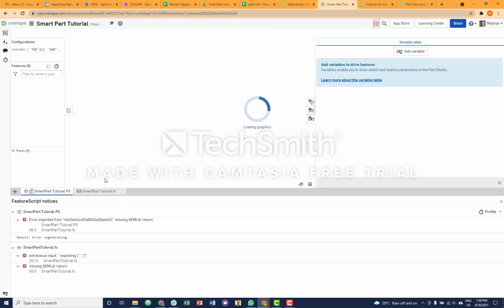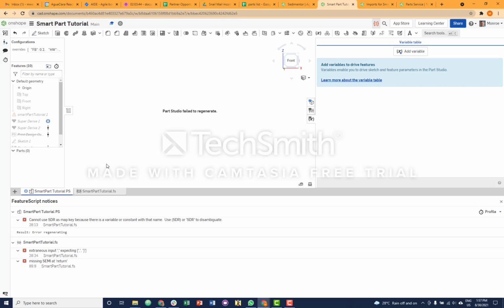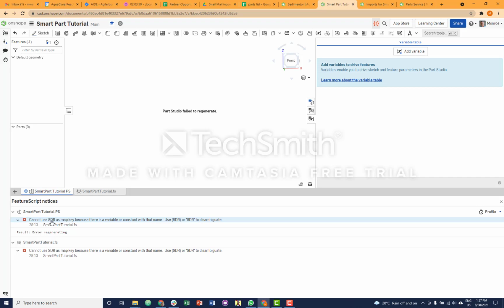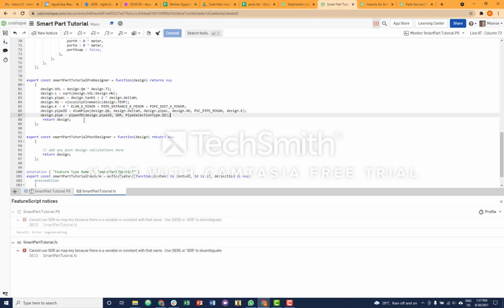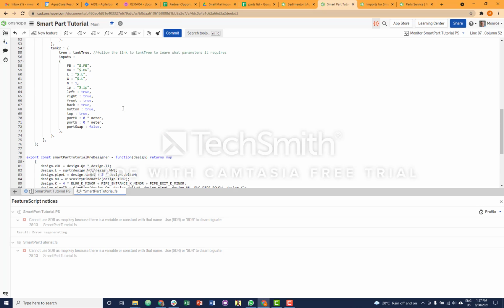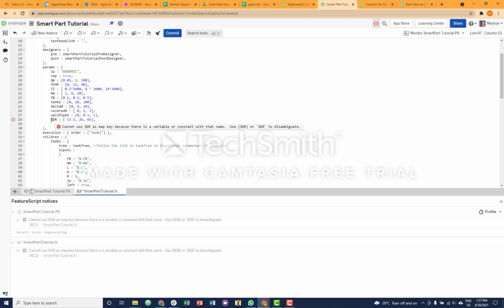And it's refreshing and trying to figure out what's going on because there's yet another error. It cannot use SDR as a map key because there is a variable or constant with that name. And when that happens, we need to put SDR in quotes because otherwise it thinks it's referring to a variable. And so right here, this needs to be design.SDR. And up here, this is where the problem started.